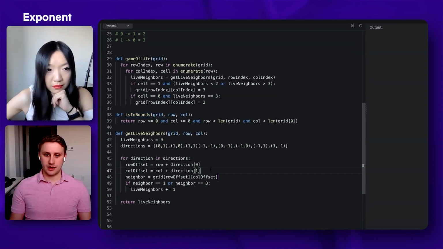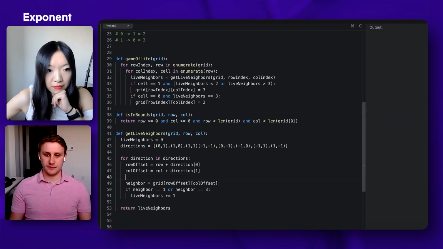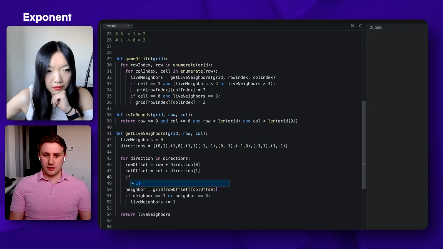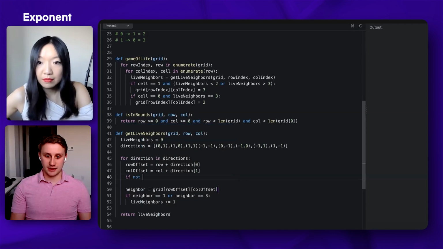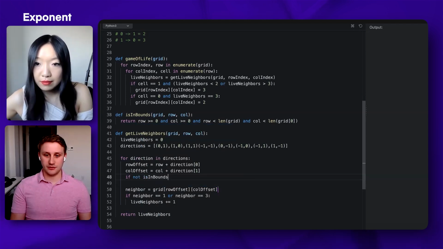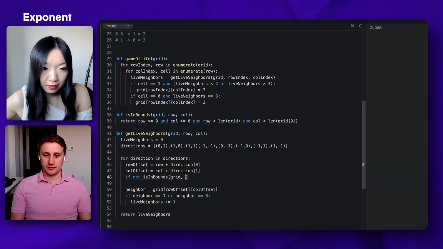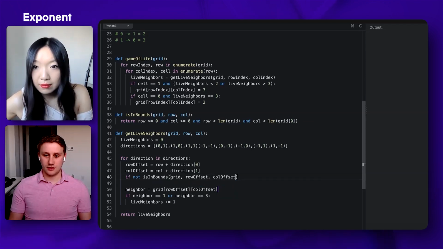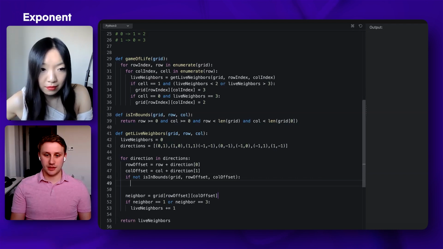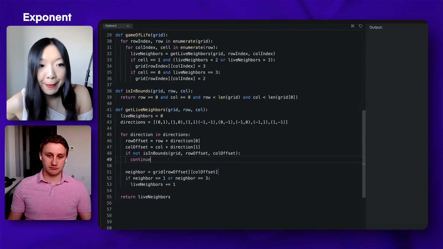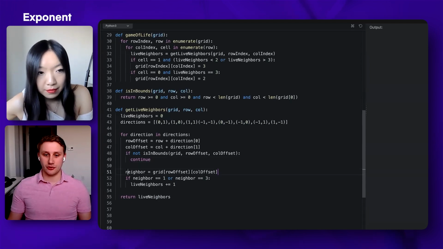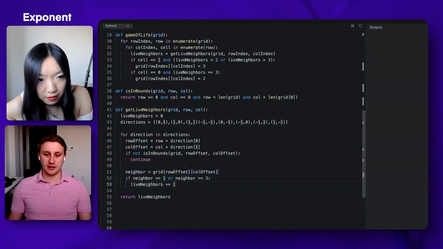Gotcha. So then what I would do here is, if not is in bounds, grid, row offset, col offset, then basically I would continue. So that gives us an early exit condition. Otherwise, we know that we are in bounds, and therefore we can properly calculate this.